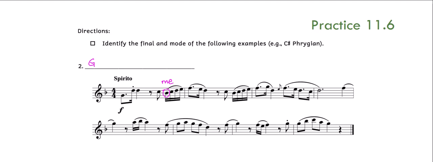So what minor mode has something raised, right? Because normally G minor would have 2 flats. Since this has 1 flat, it means something's raised. So what minor mode has something raised? That would be Dorian. Let me go ahead and play this example.